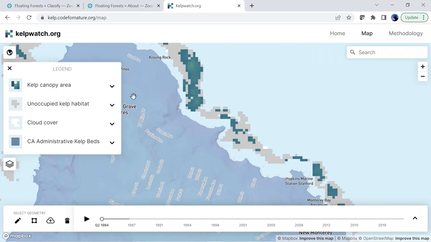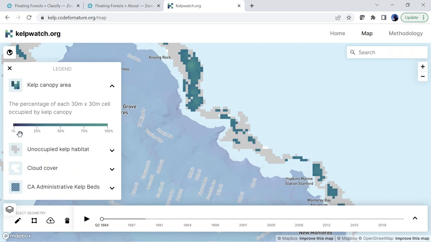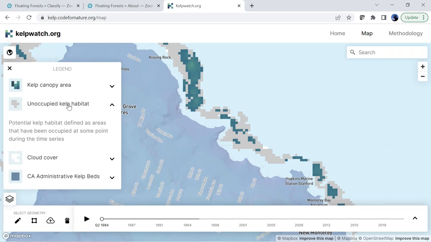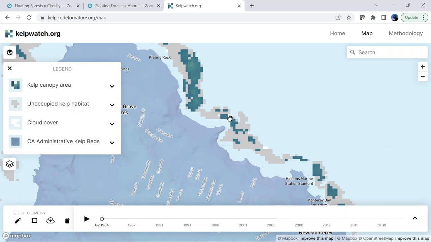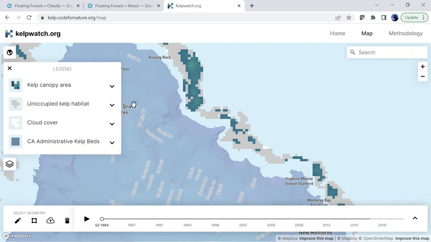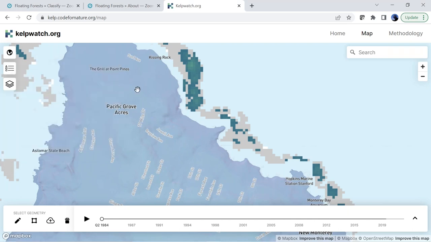Everything that's kelp canopy area is in green, in different tones of green. You see that each of them corresponds to a specific percentage of kelp. The gray areas are unoccupied areas that are potential habitat for kelp, but they may have been occupied at some point during the time series, but not necessarily at this moment. The white pixels, like for instance this one here or this one here, are just cloud cover. And here is from the California Department of Fish and Wildlife, the designated kelp bed areas for management purposes. Okay, so let's just close the legend there.